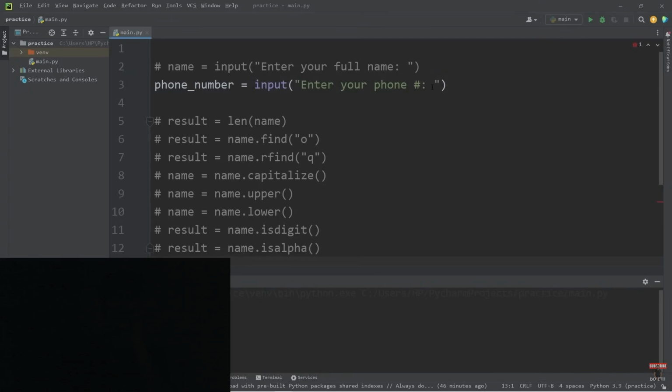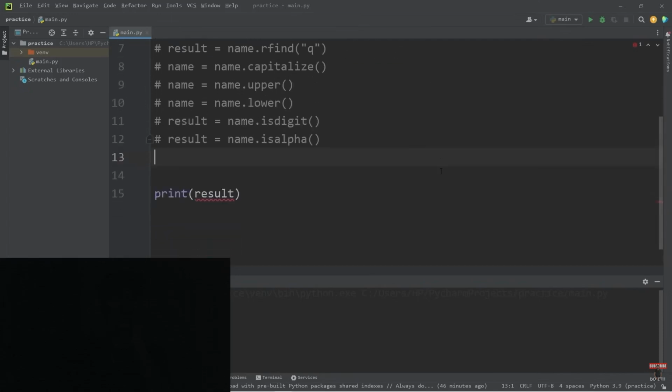With the phone number, they typically contain dashes. Let's count how many dashes are going to be in somebody's phone number. phone_number dot count method. Let's count the amount of dashes. So place a character within the count method. This method will return an integer. Let's store that within a variable. result equals phone_number dot count method.